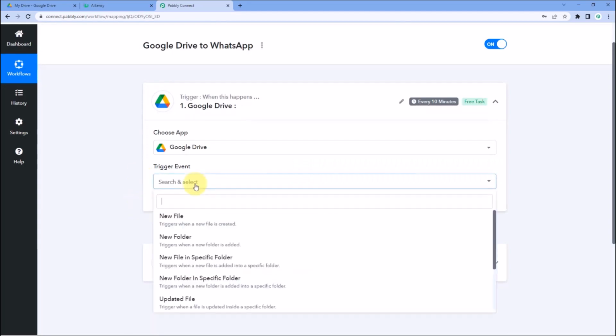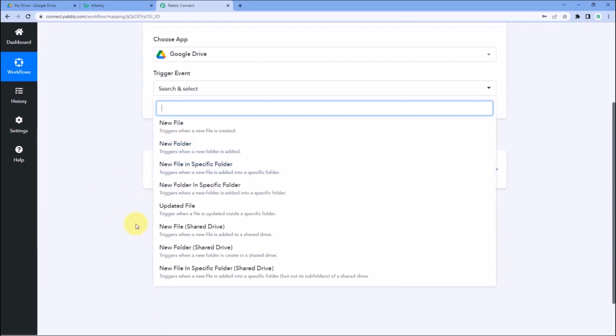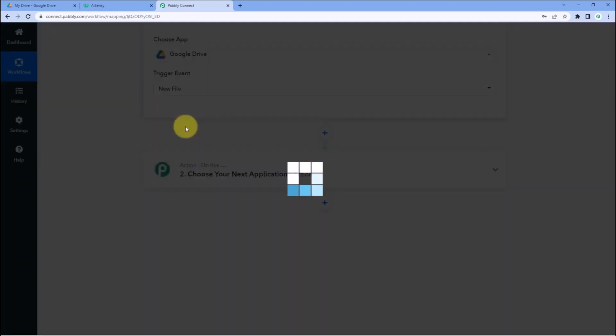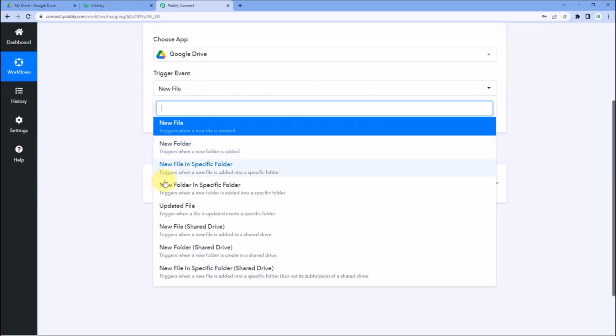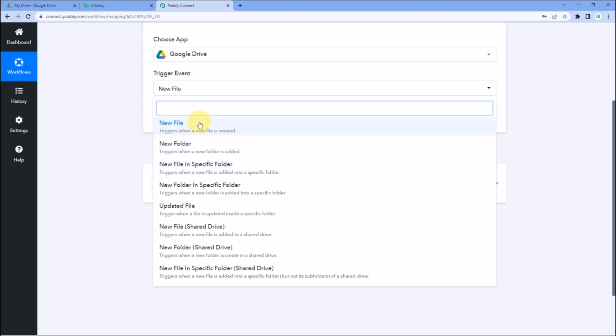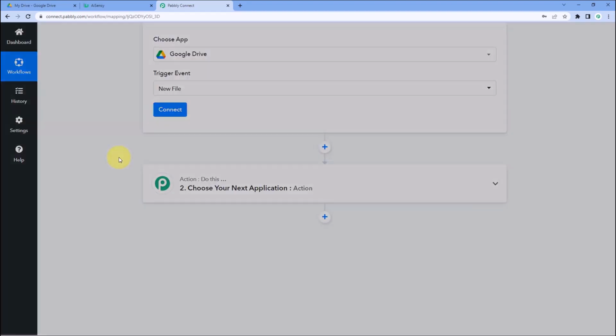And after that, in trigger event, we can see there are lots and lots of trigger events over here. Out of all of these, we will select new file. Or if you want, you can select new file in specific folder. So if you want that when a new file is uploaded to a specific folder, only to a specific folder in your Google Drive, and you want to get the details or the data of that very specific file only from that folder, then you can select this trigger event, new file in specific folder. But for now, I'll select new file and click on connect.